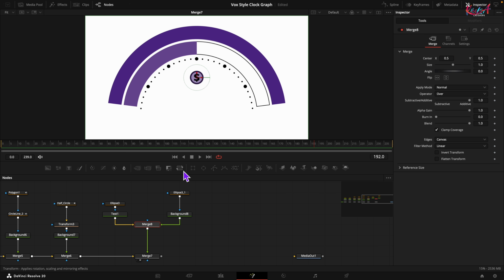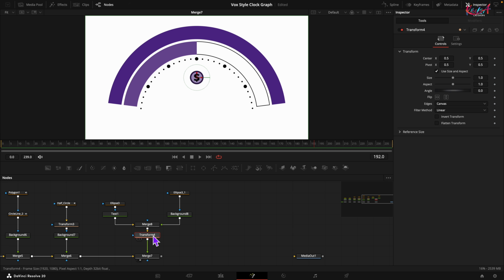Add a transform node after merge edge. Set its center X value to 0.424, size to 0.3 and angle to 60.